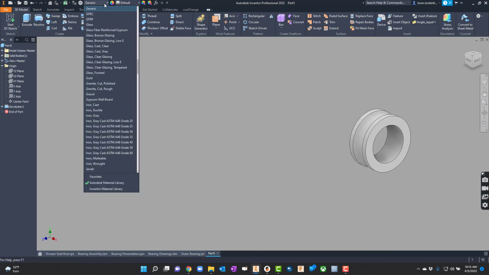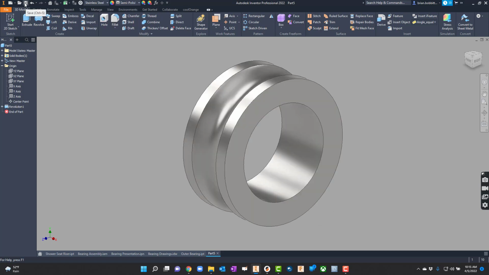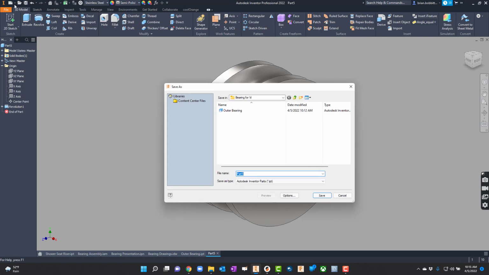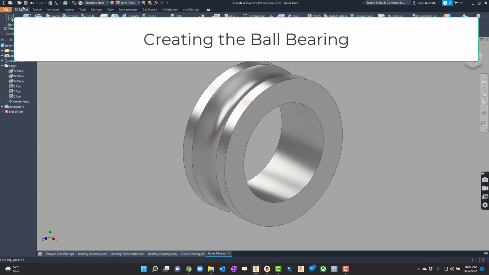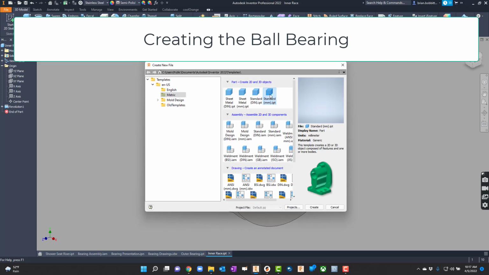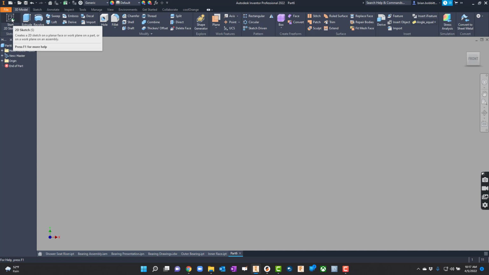Let's go ahead and material up on that, right? Let's keep it the same. So I will go ahead and save that piece now, and we will call it the inner race. So we've got the outer race, we've got the inner race. For our next part, we'll start a new one again, make sure it's standard, and then we're in millimeters. This time we'll create the ball itself, so the ball bearing.